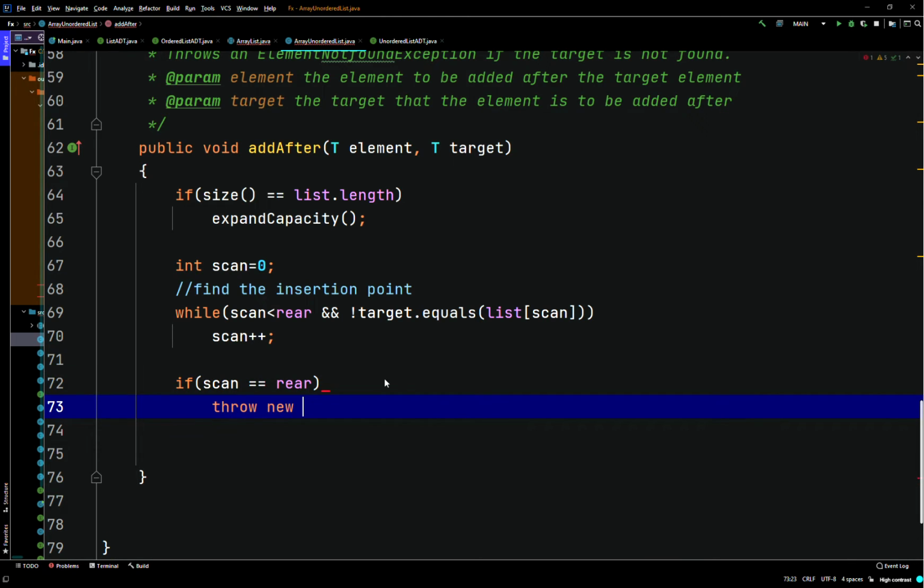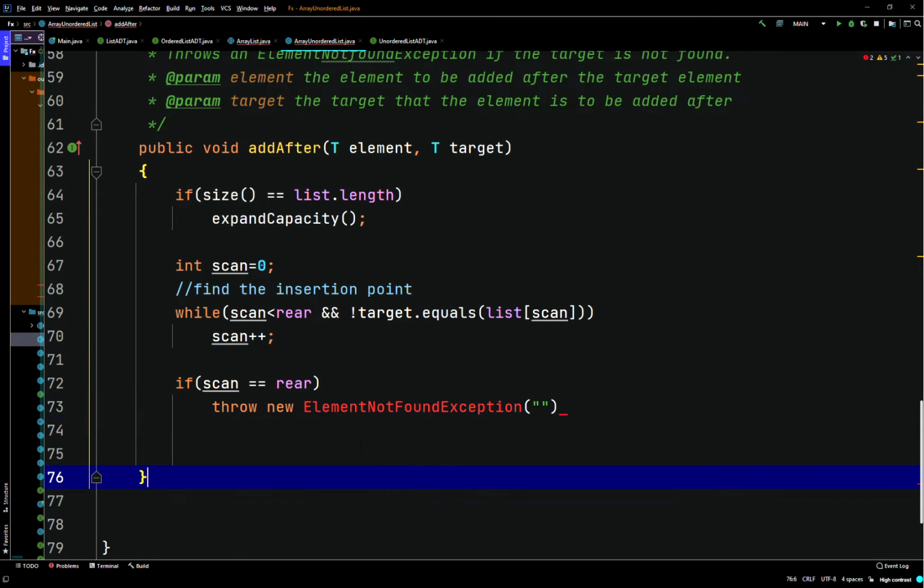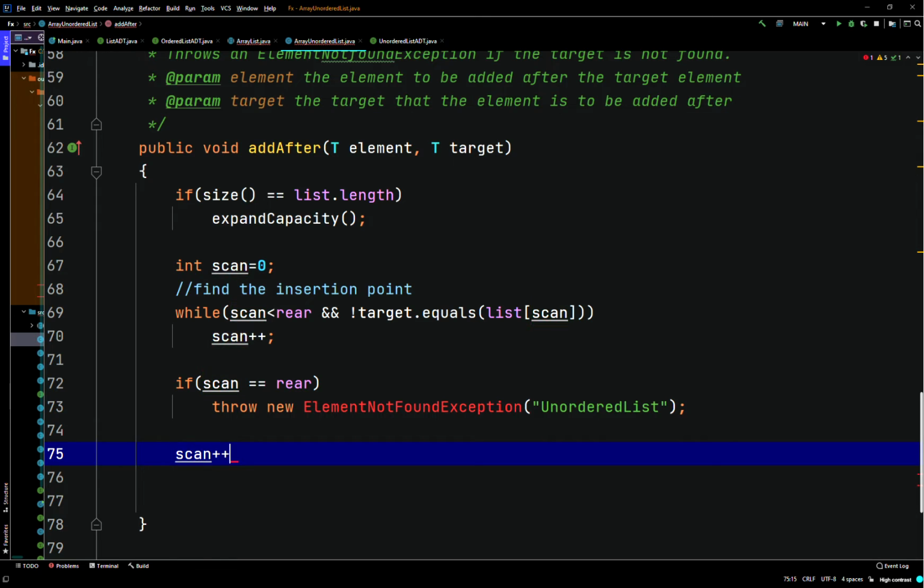So throw new element not found exception, and then unordered list. Yeah, I don't think it's probably wondering that we don't have this one. We'll just do it after. So unordered list. Then scan plus plus.